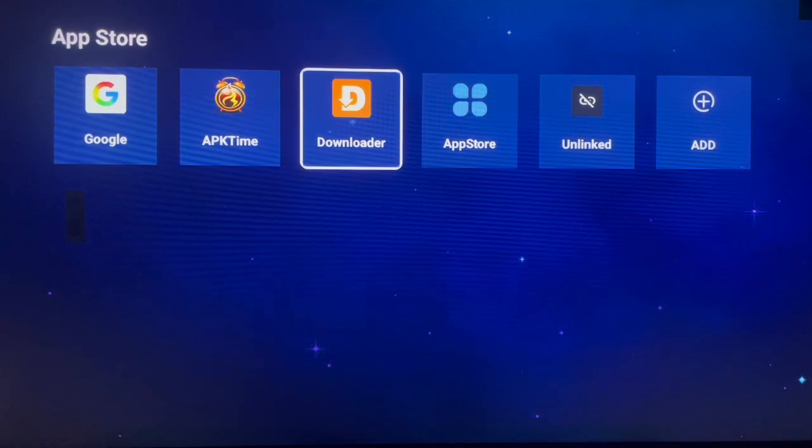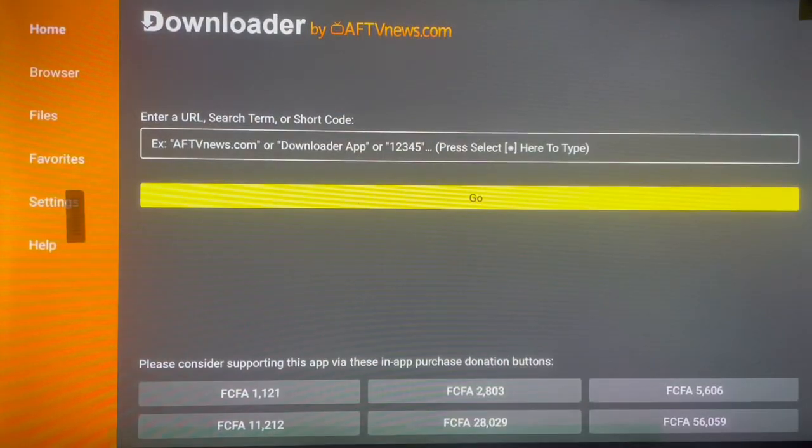Now, just like Unlinked or APKTime, downloader is not limited to just apps. Downloader can work as a browser. This is how it looks once you launch it.